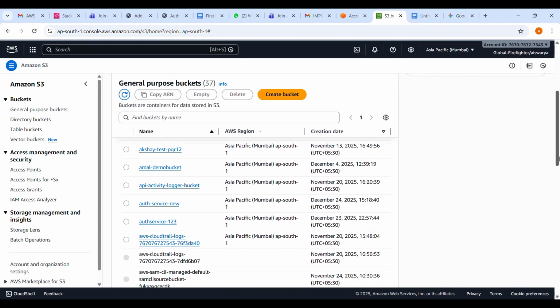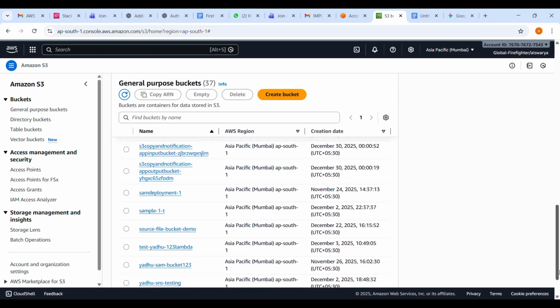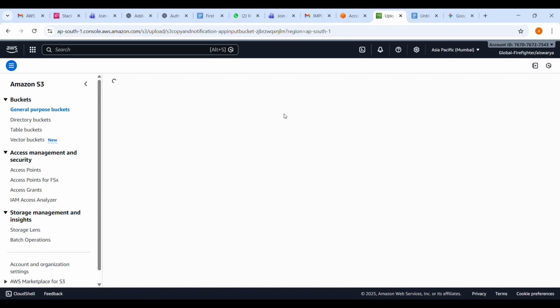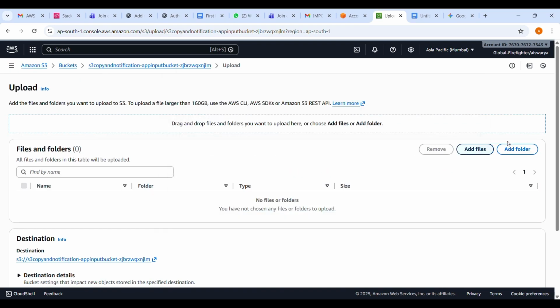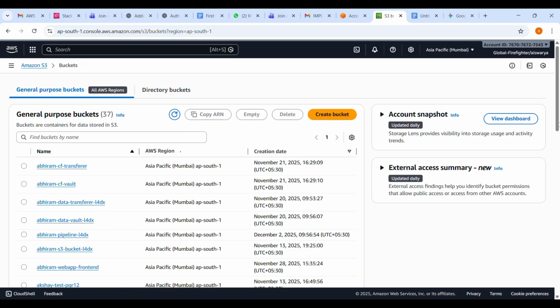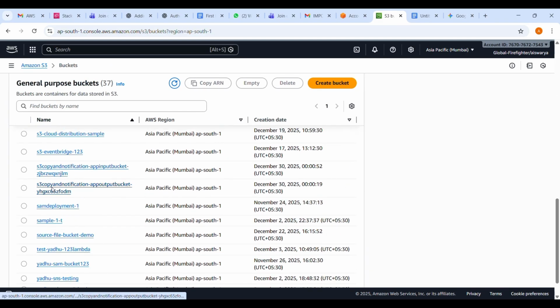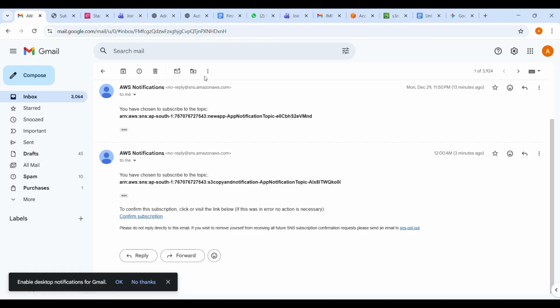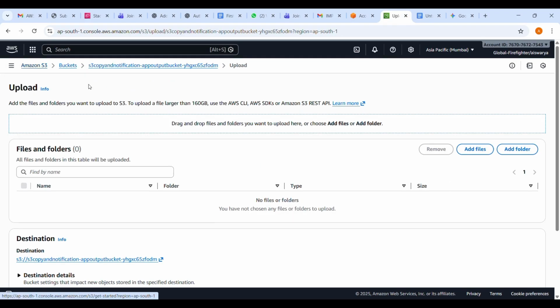upload a file to the source S3 bucket. This upload triggers the Lambda function. The file is copied to the destination bucket, and an SNS email notification is sent. Receiving the email confirms that the stack is created correctly and the application is working as expected.